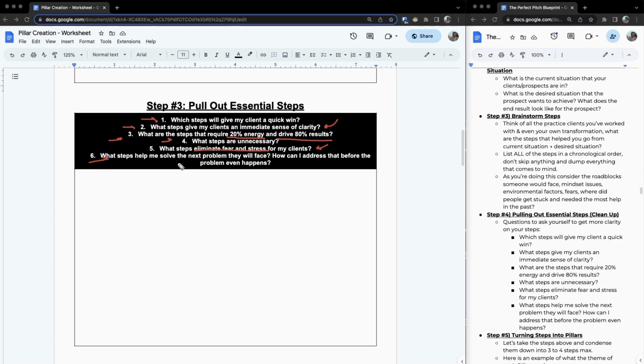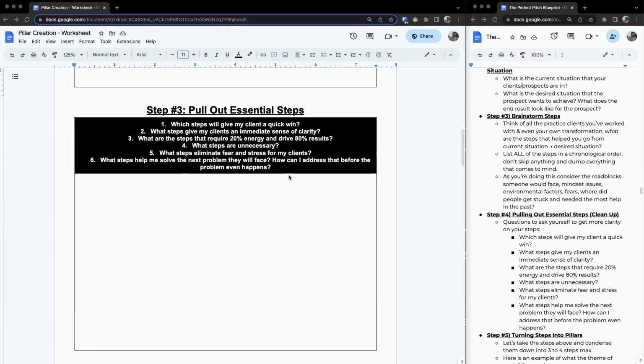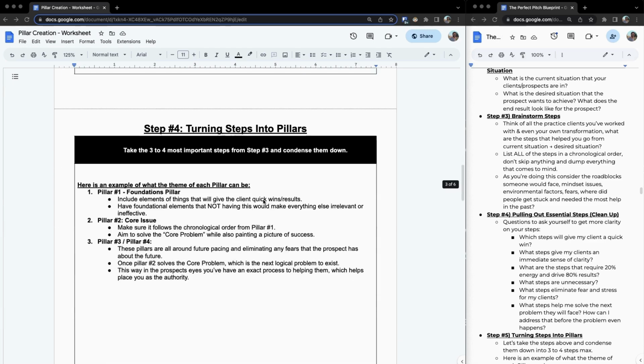What steps help me solve the next problem that they will face, or how can I address that before the problem even happens? And so what you're doing now is taking all of the steps that you dumped here and organizing them by level of importance. Okay, that's step number 3. Then you're going to step over to step number 4, and you're going to turn these steps into pillars.